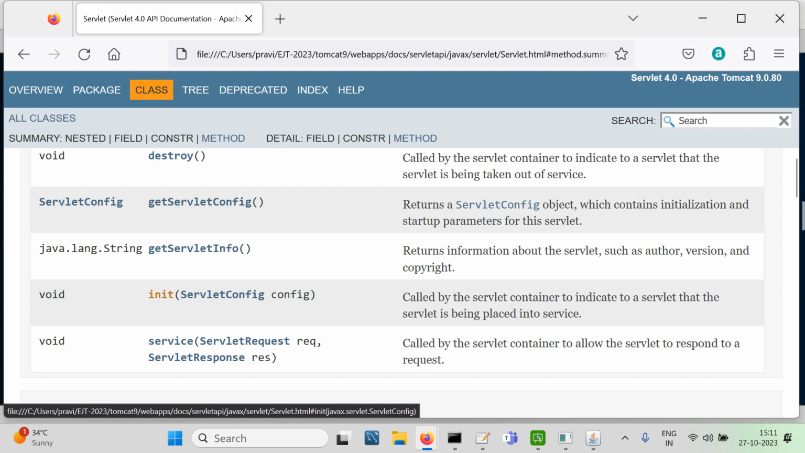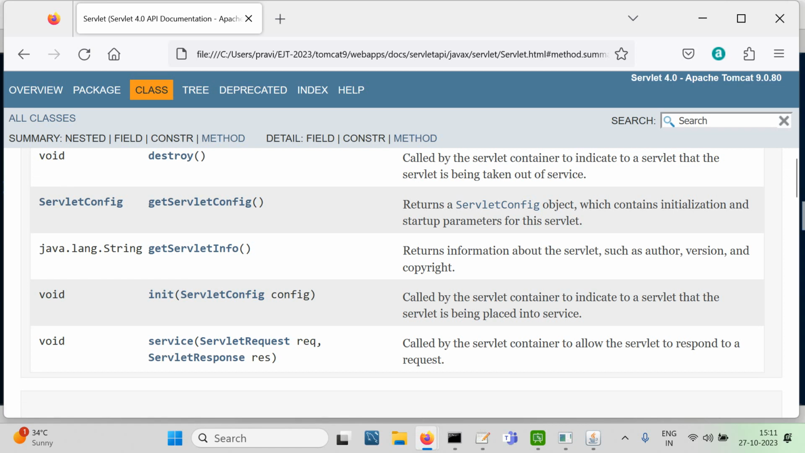Fine. So init is the first method. This is your initialization, called initially when the servlet is getting loaded. So the servlet is loaded and this method is invoked, and initialization is done. This is what would be done for all the servlets across all the web applications. Each and every servlet's init method is called with its corresponding servlet config.